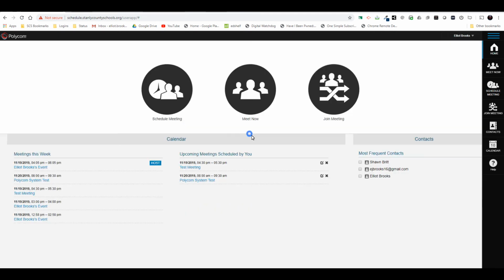Once I've done that, I just hit Close. And then I'll see my test meeting over here on my calendar, but also as an upcoming meeting. One thing it does is send me a Google Calendar invite, and it also sends me an email saying that this meeting was just scheduled. So if I want to access that from my Google Calendar invite, all I've got to do is click yes to add it to my calendar. Otherwise, I can always log back into the Polycom Web Suite and go to this test meeting.